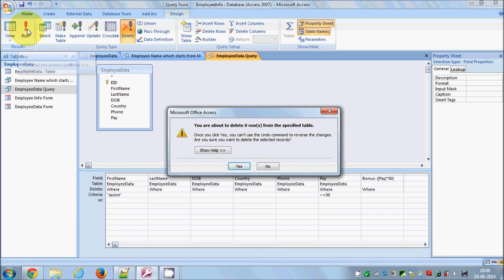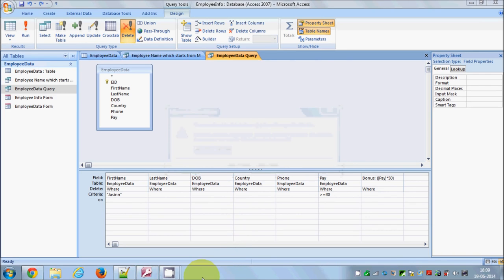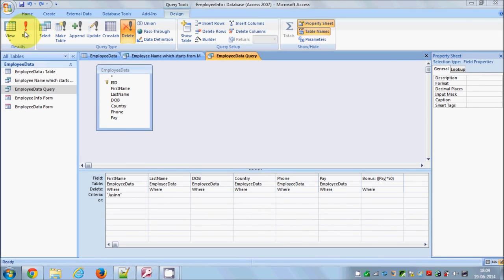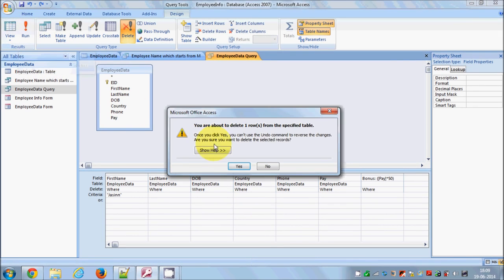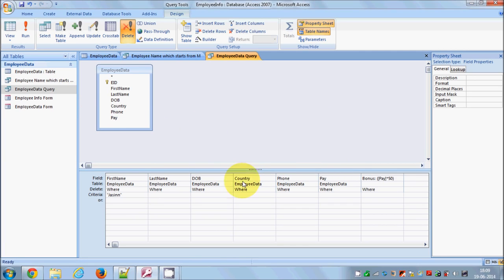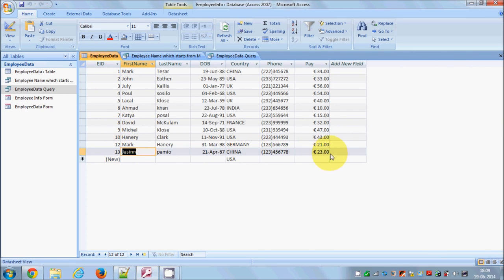And when I hit this run button, it doesn't find this name, because in this query I have this condition I have created earlier. So I will delete this condition from here. Once again, I will run my query from here, and it says you are about to delete one row from the specified table. And when you click yes here, it will delete. Right now I don't want to delete any data, but when you click yes here, it will delete this row from your database forever. Whatever you delete, you cannot revert it back. It's deleted from the database, right?